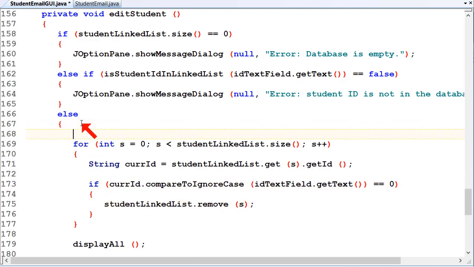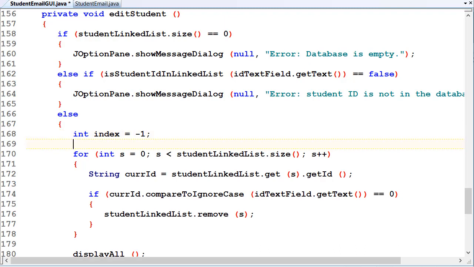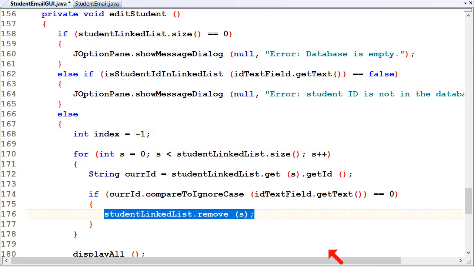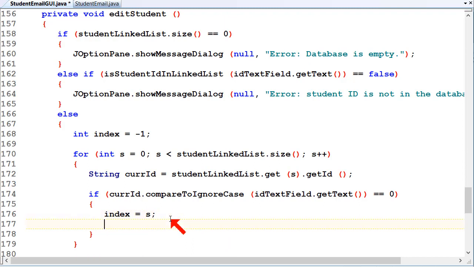So let's set up a little int index equal to -1. Okay, so index is -1. If we find a match, we'll set index equal to s, the current value of s. Okay, so we're not going to remove the student now. We're just going to keep track of where that student was in the linked list. And we probably want to stop searching at that stage. We found the match. Let's exit the loop.